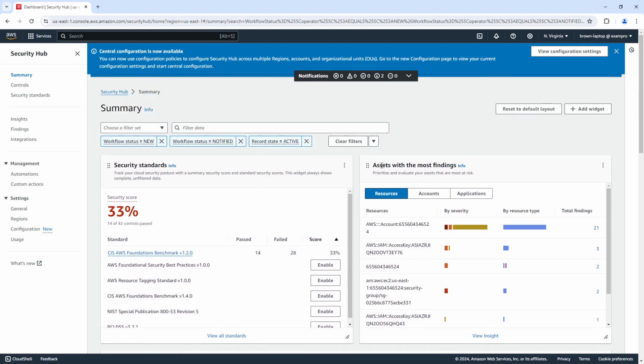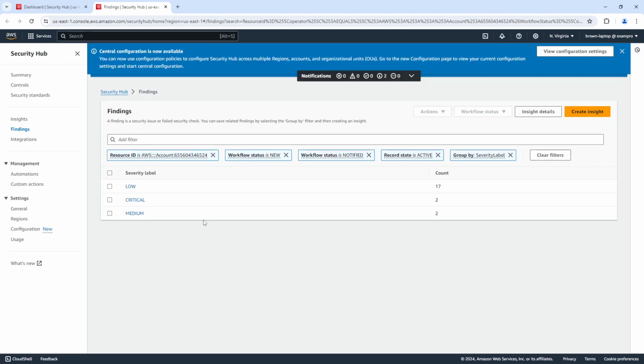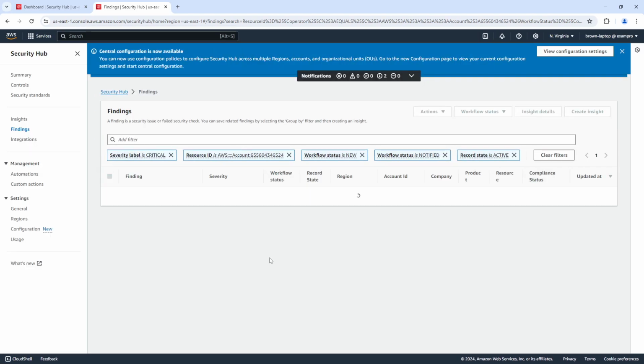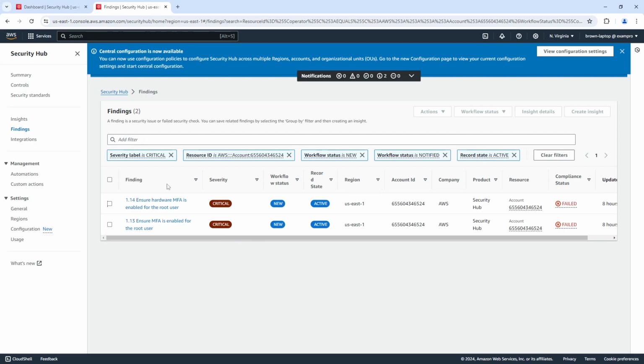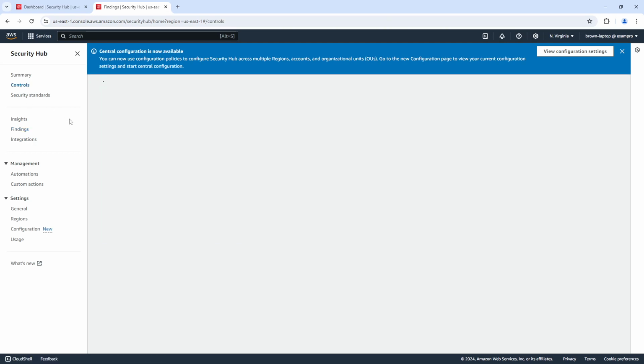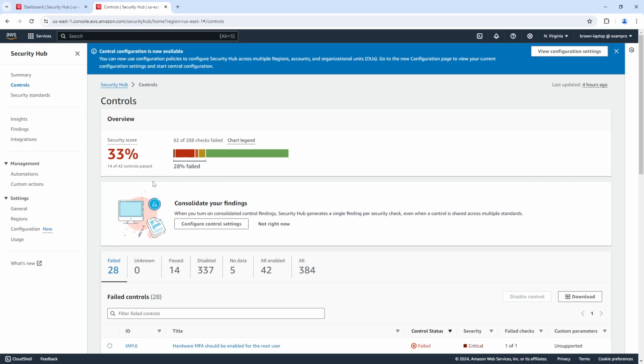Now over here we have assets with the most findings. So here we have severity of some issues. Let's go and take a look and see what it's suggesting, which ones are critical, if they actually are critical. Again, it depends on what you're doing. It says ensure hardware MFA is enabled for the root account. And so these are our standard stuff that we would normally see. If we go over to controls, this might show us the individual controls that we have here.